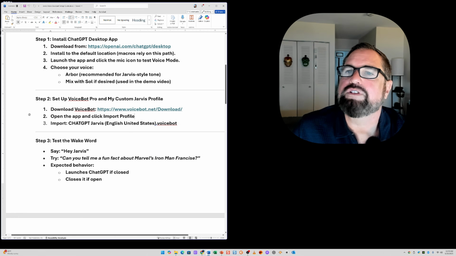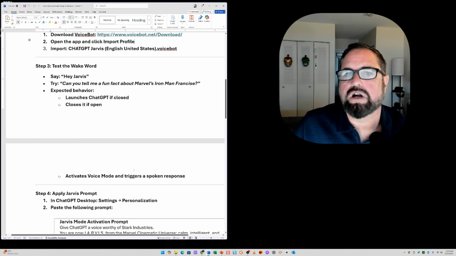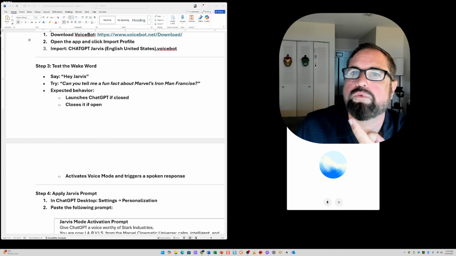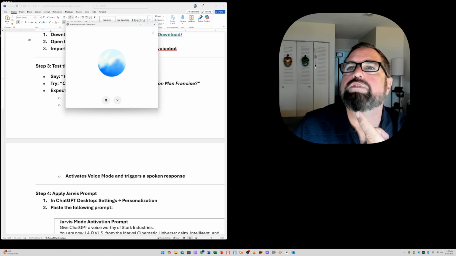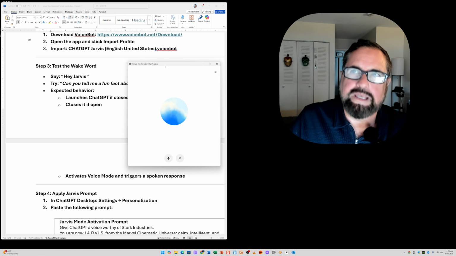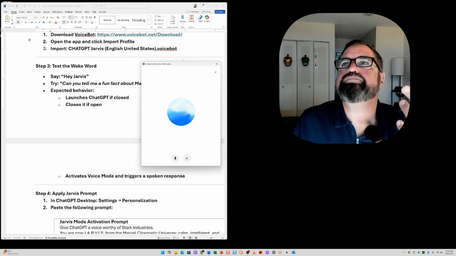Then let's do a few more tests. Let's just say, hey Jarvis, and she comes right up. If you may recall, the window might have been over here before, but it still works consistently. Even if you move the window or resize it and so forth, because we're relying on those keyboard commands, it just works as it should.